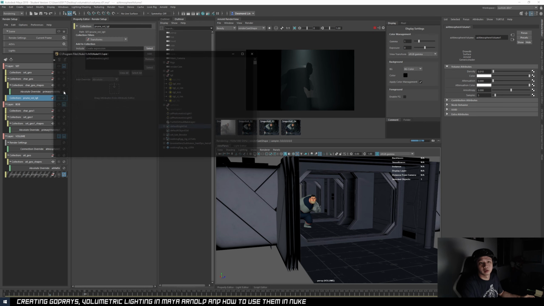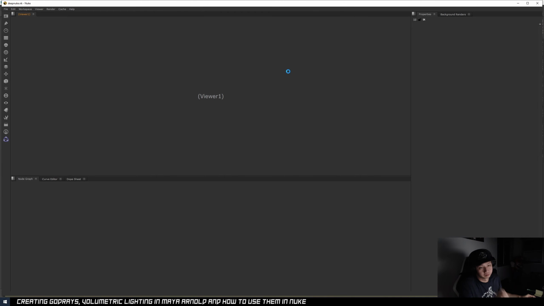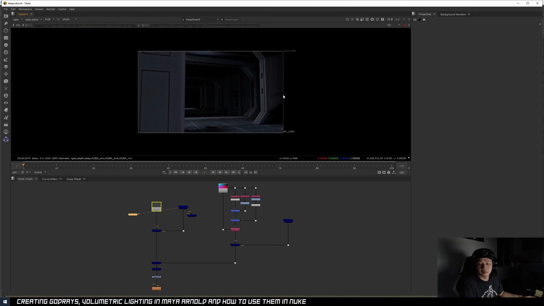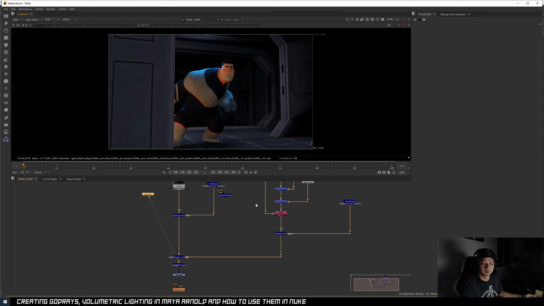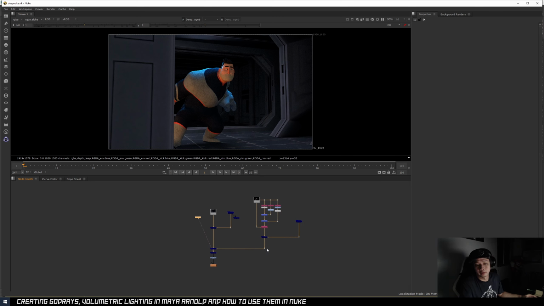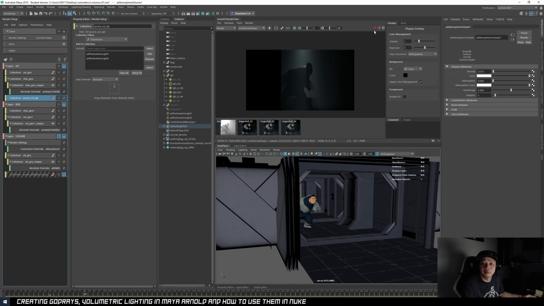I open up my Nuke. This is the previous demo that we had for Deep, and if you want to check out how to do basic deep compositing, please click on the link above. I will just save the volume renders. Just give me a moment. Just quickly save the EXR to the folder.